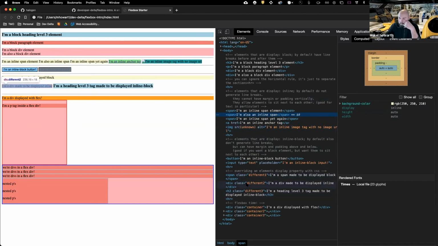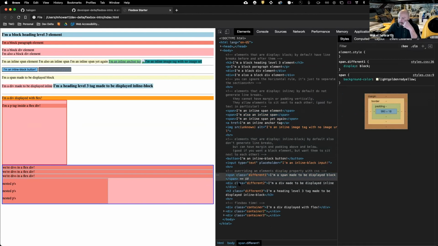Now, down here, we use some styling to override this span. Instead of being display inline like it naturally is, we said, hey, let's make you display block. So if we convert a span to be display block, we see it takes up the full width, much like these div elements up here and the header elements.